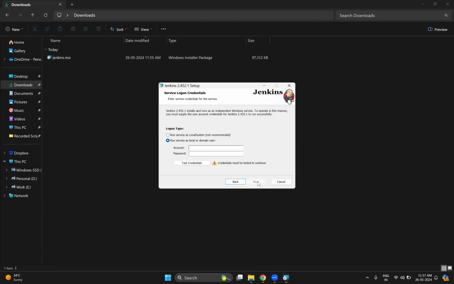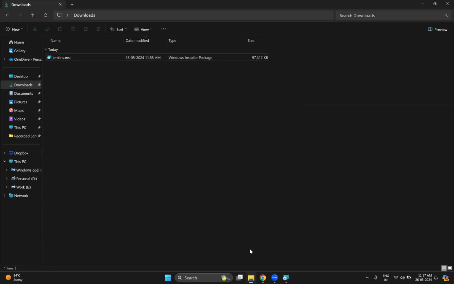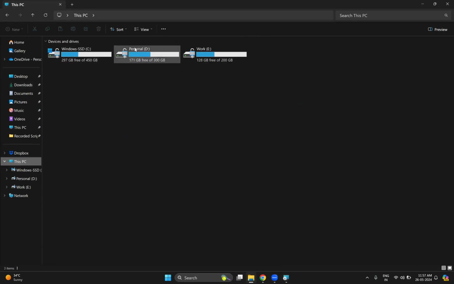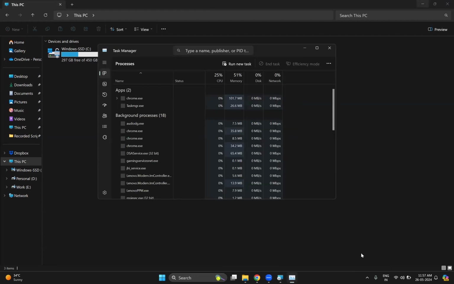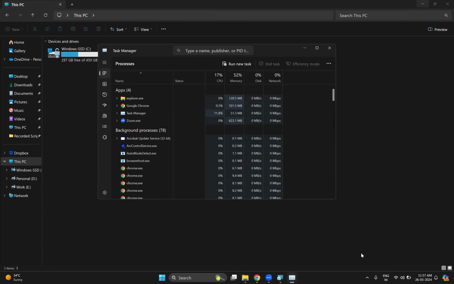Now click next. Make sure that you have enough free space in your C drive. Go to This PC and see whether you have enough free space. I think this is a 1 TB SSD. So we have around 300 GB free space. Super. All right. Now close this. Can you close the task manager? Yes, sir.